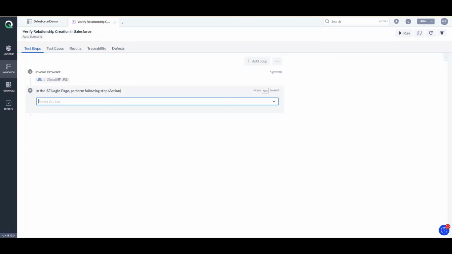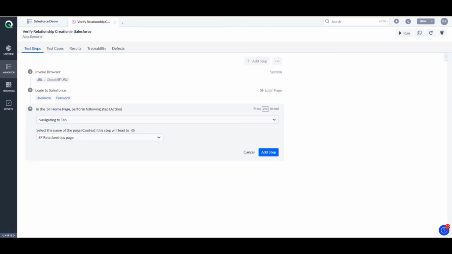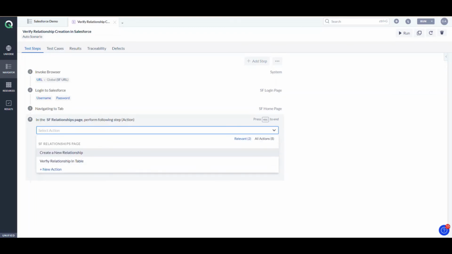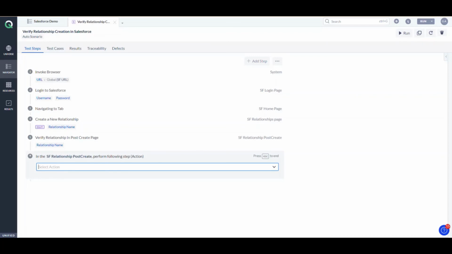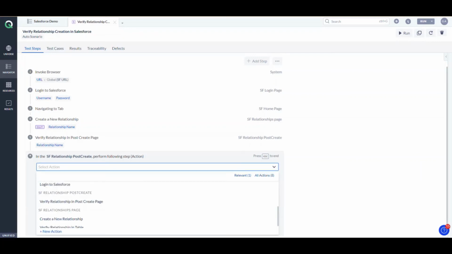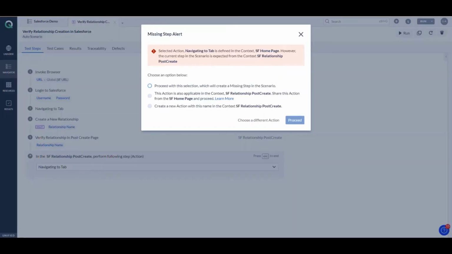I say add step, and then here I'm going to log in into Salesforce, where I'm going to specify the username and the password, and then I'm going to navigate to the relationships tab, go on the relationships page. We say add step. On the relationships tab, I'm going to create a new relationship, and then from the relationship page I'm going to verify relationship in post create page, and then I'm going to again actually navigate to relationships tab again. So we say here navigating to tab.